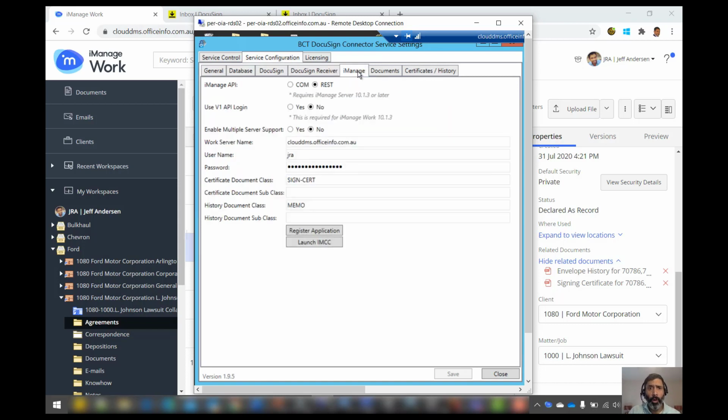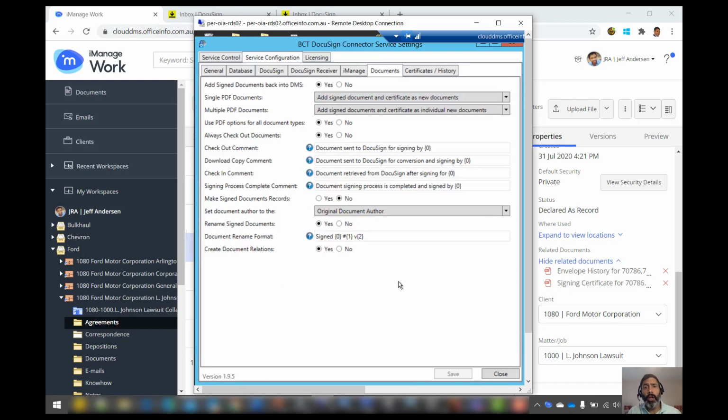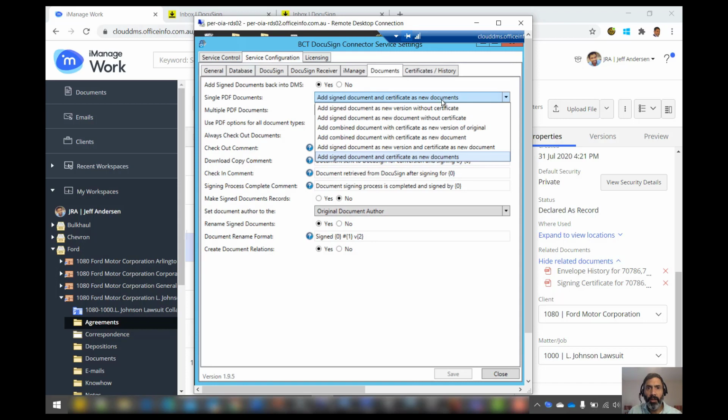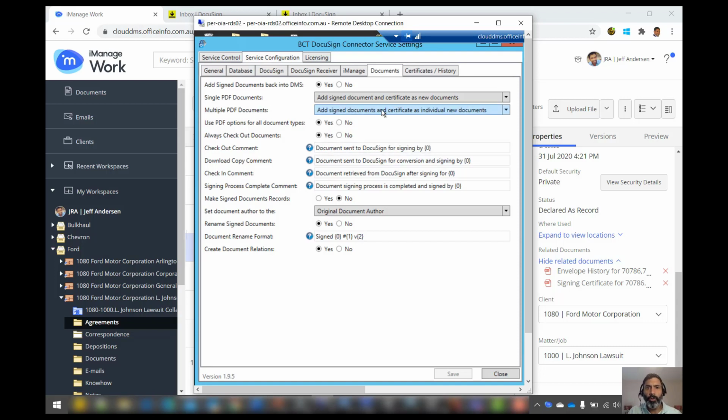We obviously need to connect it to iManage as well, and this can be connected to on-premise iManage or in the cloud or Work 10. We support all versions. And then we've got a few options here you can see around what activities or what actions occur when a document's brought back into the iManage DMS. So you can see we're adding the document and the certificate documents as new docs, or we can save them as new versions. If there's multiple PDF docs being sent out for signing, we can configure how they come back into the system as well.